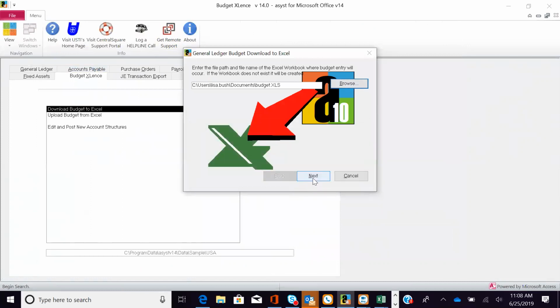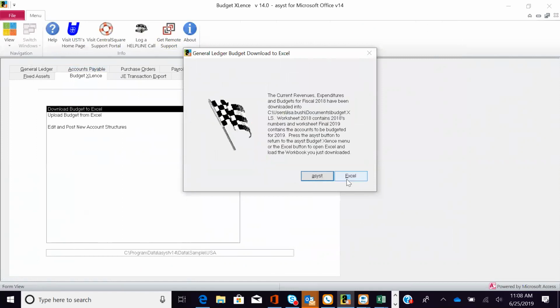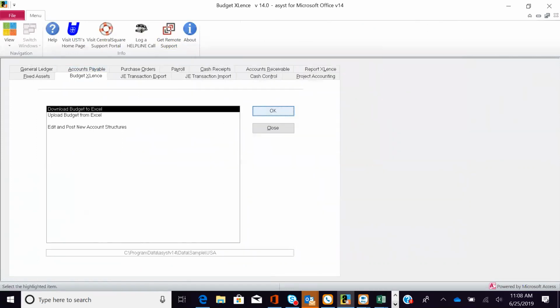And I'm going to go ahead and say yes. Now I can do different dates. I can do different types of accounts. I'm going to go ahead and say, nope, we're going to create the complete budget, dump everything in Excel for me. And what's nice is in just a second, we're going to have the option to go right to Excel and look at that workbook, or we could go back to the accounting system. So let's go to Excel.